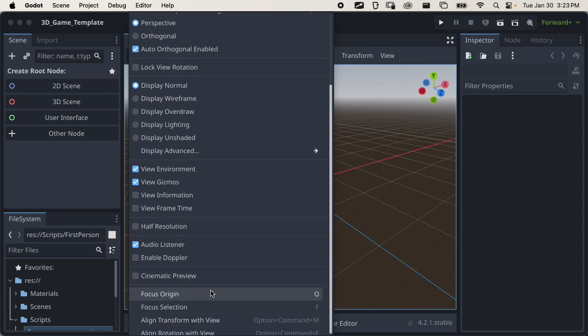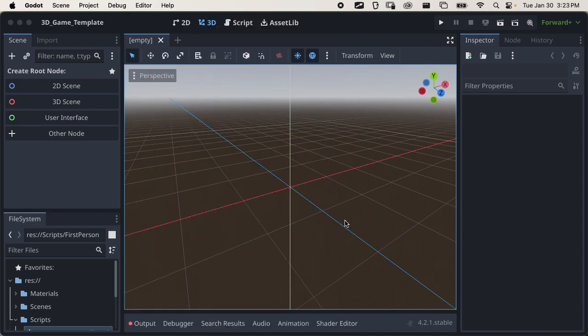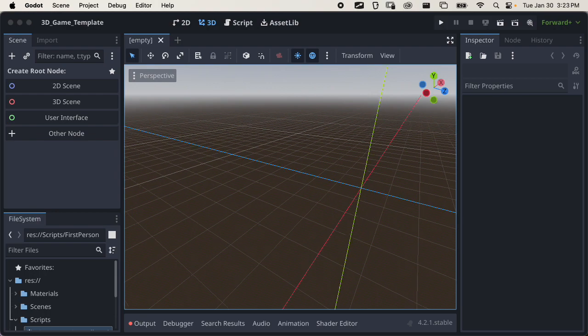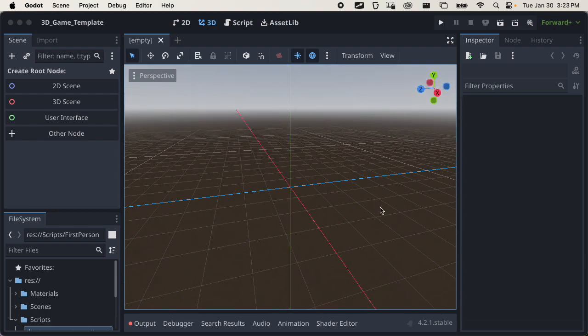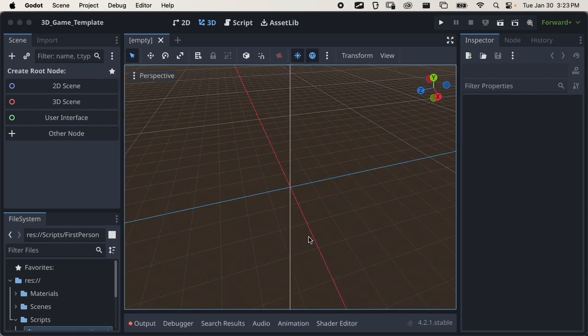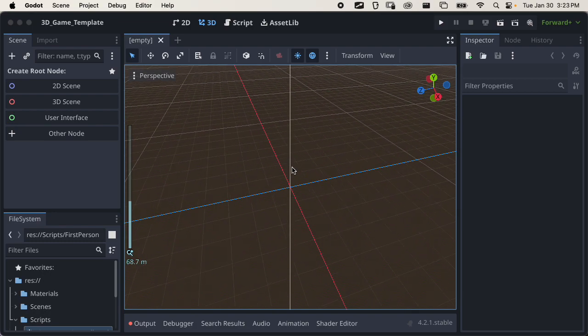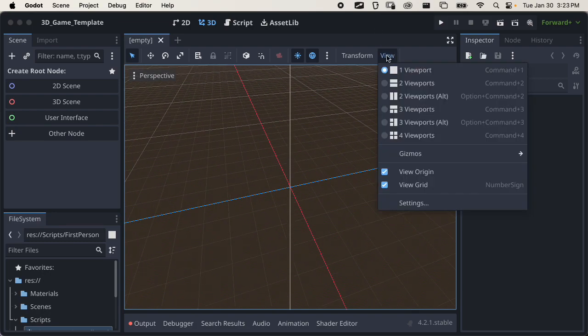Couple other things that are useful. If I hit O, it's going to center the origin. So if I'm over here somewhere and I hit O, it's going to bring me back to the center. And then once I have objects in the scene, if I hit F, it'll take me to wherever the selected object is. So those are some of the basics.